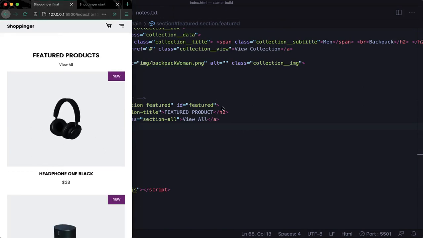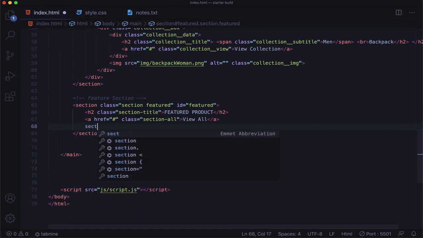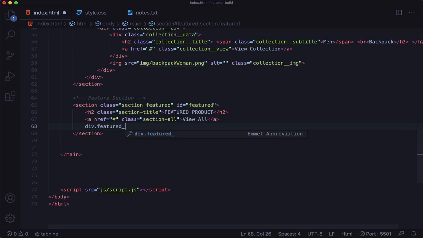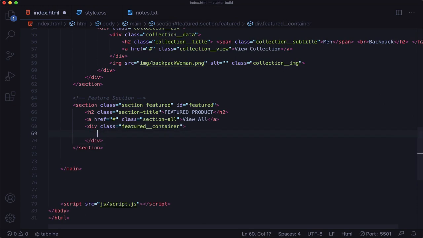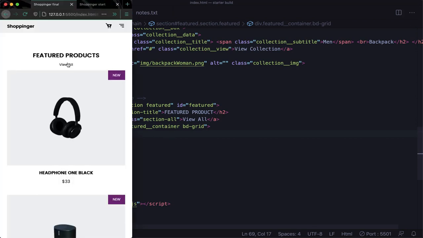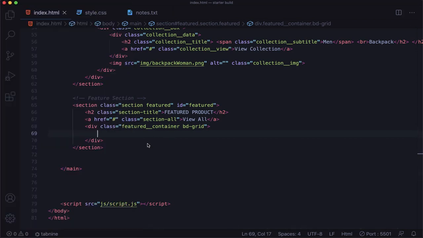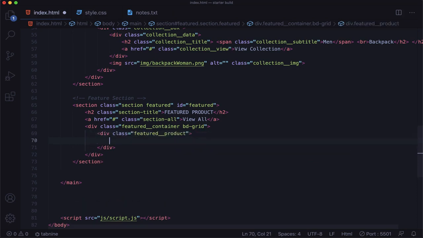And after this we have the featured container which will hold all of our individual items. Okay, so again one more section, or no, we should not create a section inside a section, because section itself refers to a particular section we are creating. Here we'll create a div, because div stands for division. So featured__container, and we'll also give this a class of bd-grid. And inside the container we have these items here. Okay, so first we'll create one div for featured product. So this is the individual product.